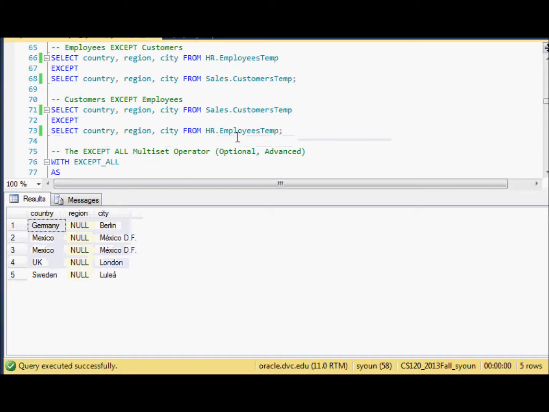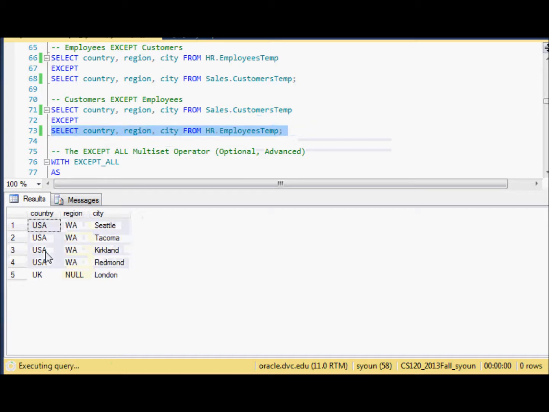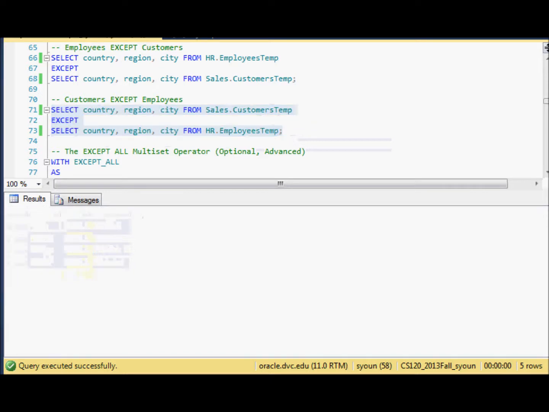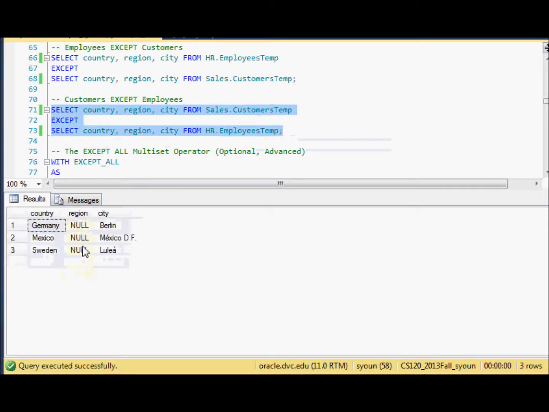Let's do it the other way. I'm in the customer temp table, and I'm subtracting from the employee's temp table. So I'm removing these records if they belong in this customer table, then that will be removed. Like this, 3 records shown. So these 3 records are in this customer's temp table, but not in the employee's temp table.